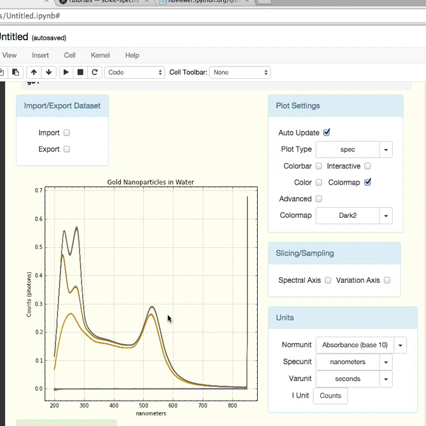What you see here is the visible light region, and what you're looking at is the surface plasmon resonance peak of the gold nanoparticles in the water. And down here in the UV region, you're seeing the molecular signatures of the proteins and probably some other things like citrates and whatever else is in the nanoparticle solution.